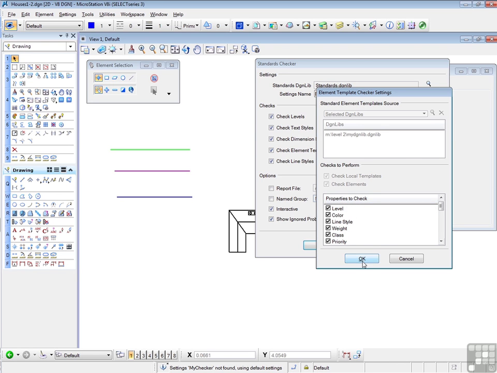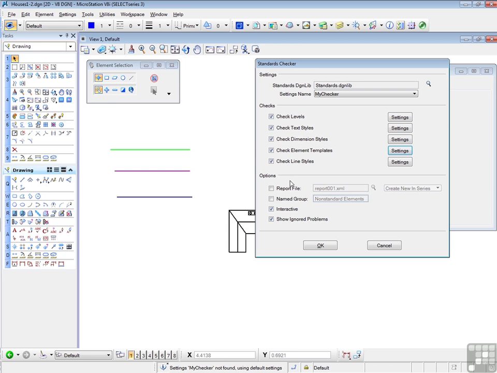So we'll say OK. Last thing to do is check on the reporting options. We could generate a report file with an XML extension. We could make a named group. What I want to do, though, is what's called interactive, which is immediate and allows me to make changes as necessary immediately in the file. And if I have ignored problems in the past, then it will show ignored problems.